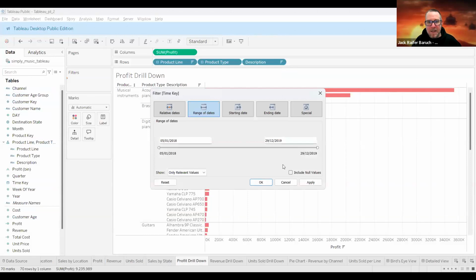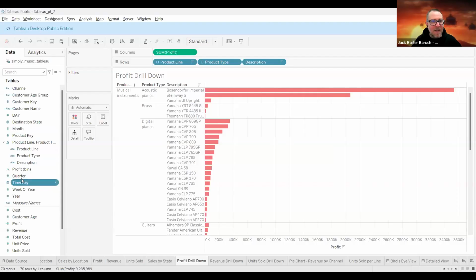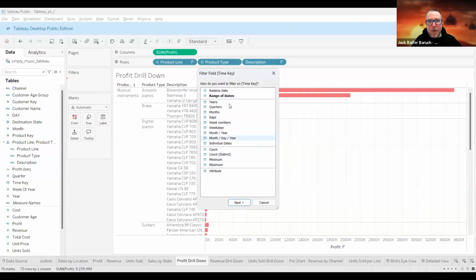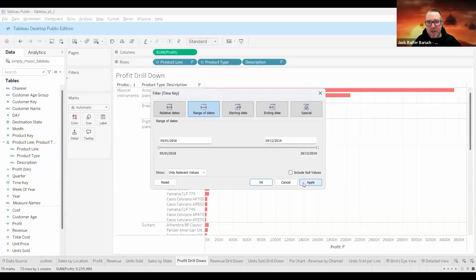Give me a second. When you put it there, it's going to ask you some questions. There are several options. Generally, if you already have this option that says range of dates, that's the one you want. Okay, and just apply, and that's perfect.